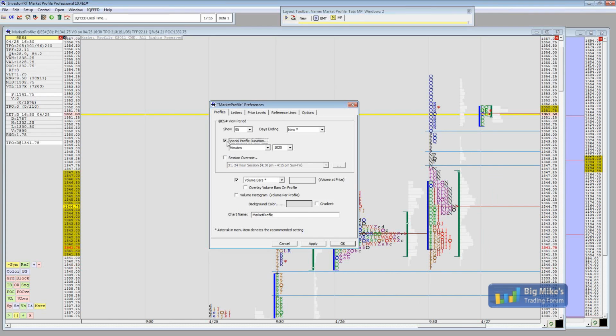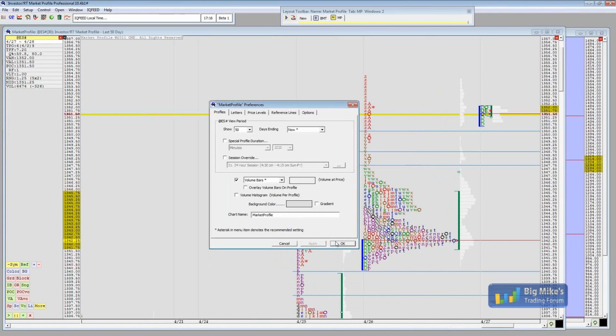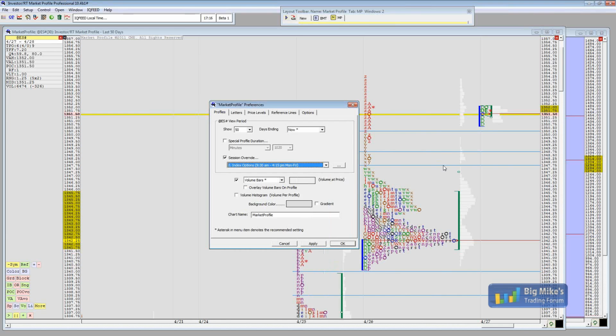So you can choose to draw the volume bars separate from the profile to the side, or you can overlay them if you like.